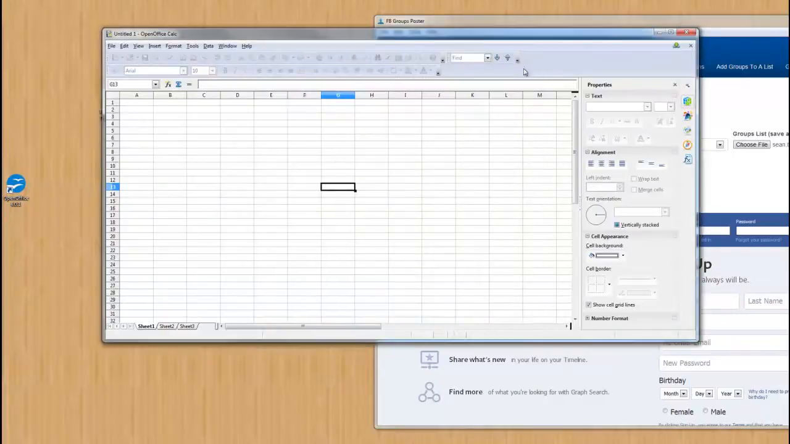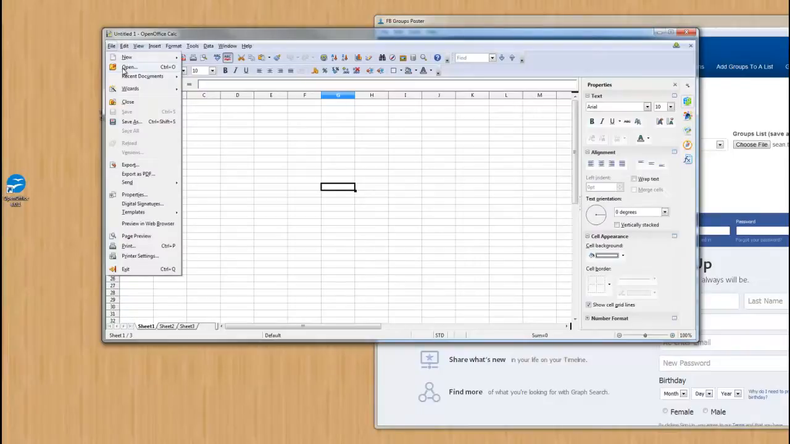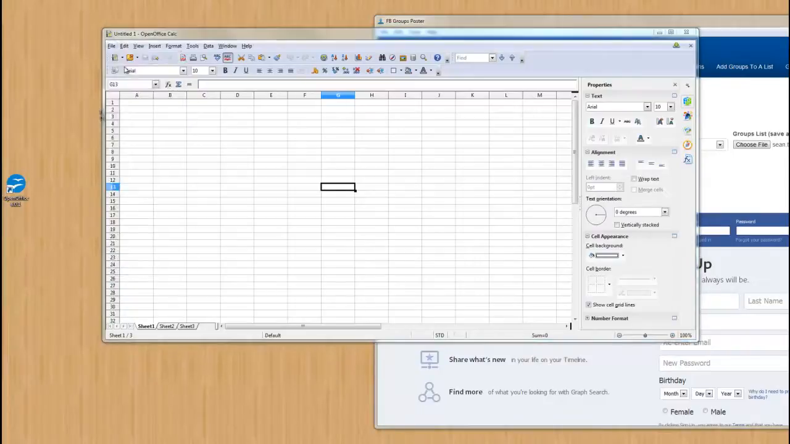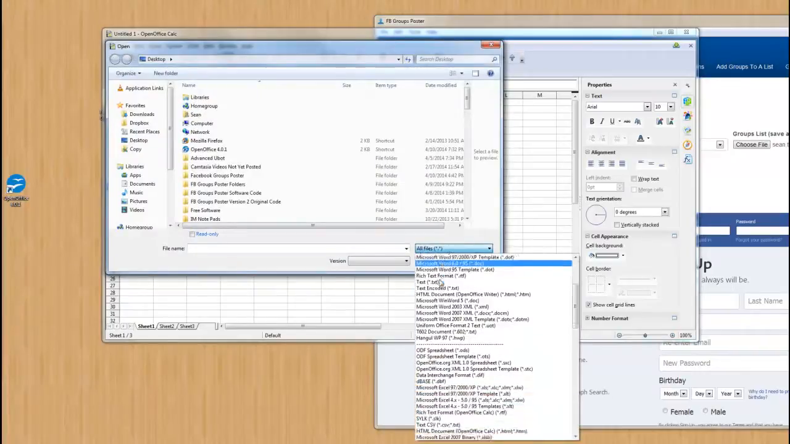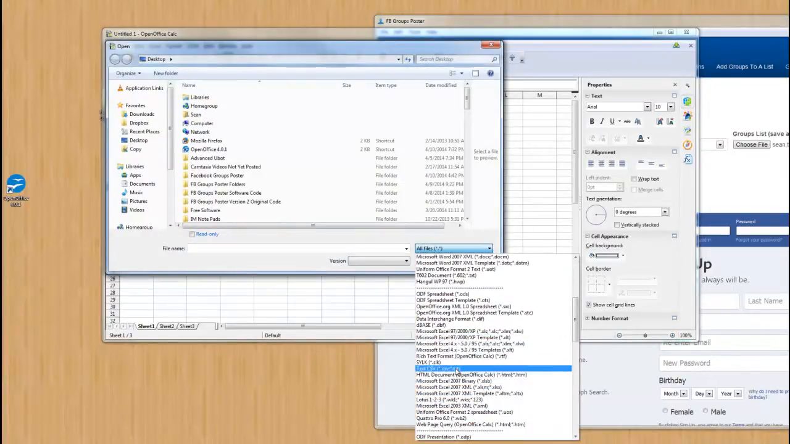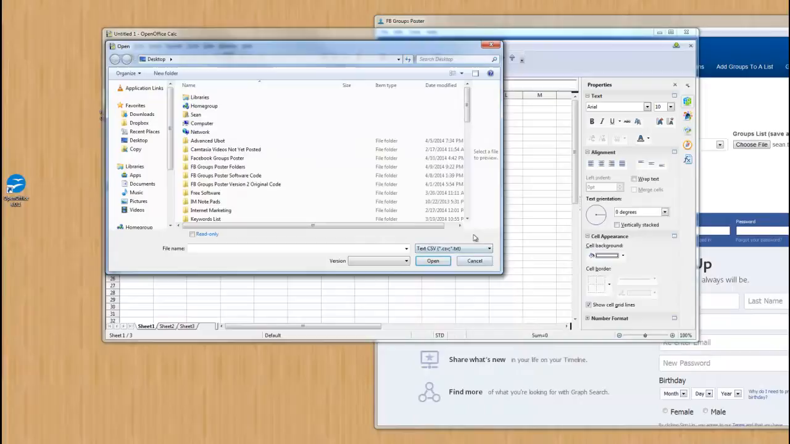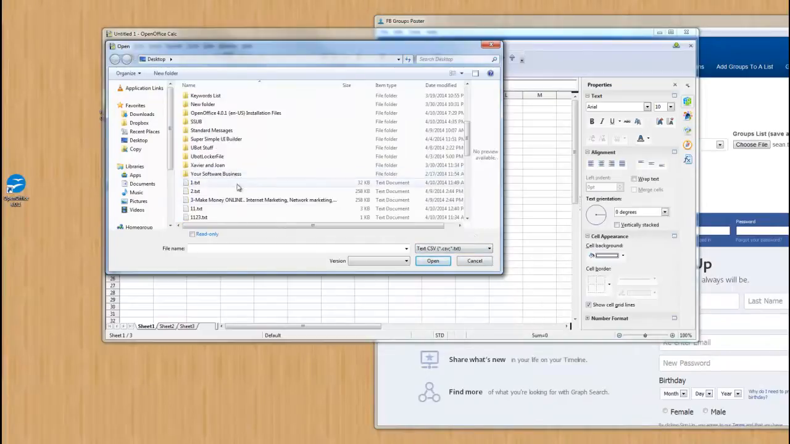So one more time, let me do it again, just in case you didn't catch it. File, Open. We're going to change this to text CSV. Is there? I'm going to come find that document. Bam, right there.